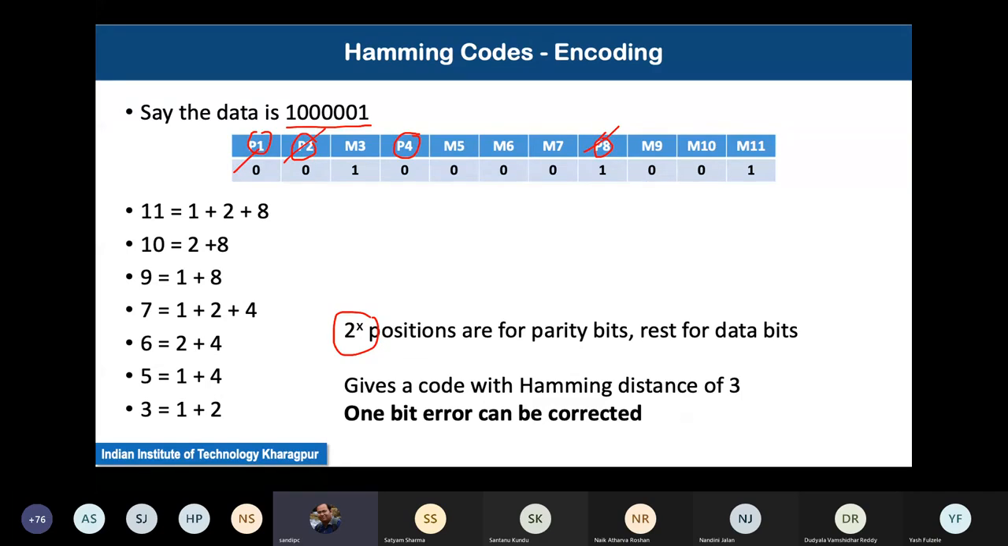Here also we can work with the similar earlier idea of the parity bit. Either we can go for even parity or we can go for odd parity. Here let us go with even parity. Then for 10, it is 2 plus 8, so 10 is 2 and 8. Then 9 equals 1 plus 8, so 9 we can keep as 1 and 8. That way we can keep on deciding the parity bits.